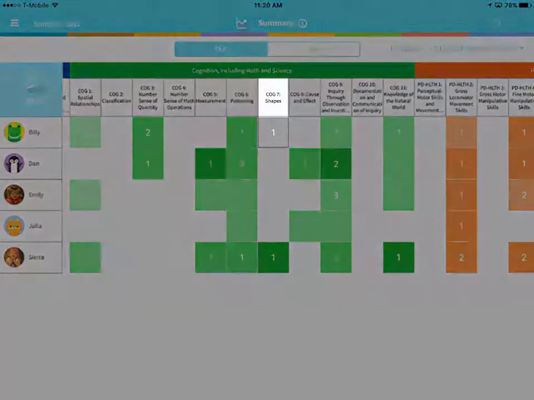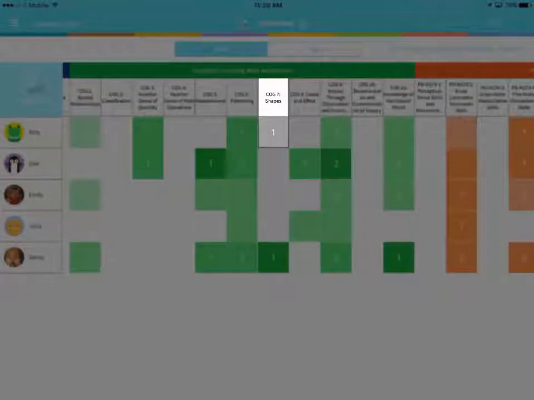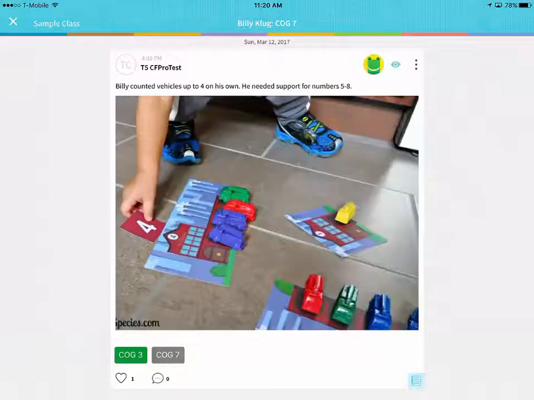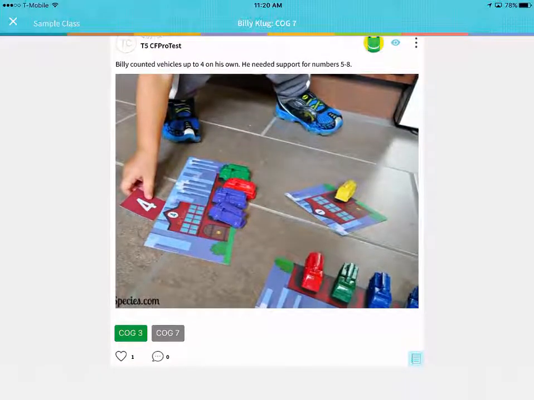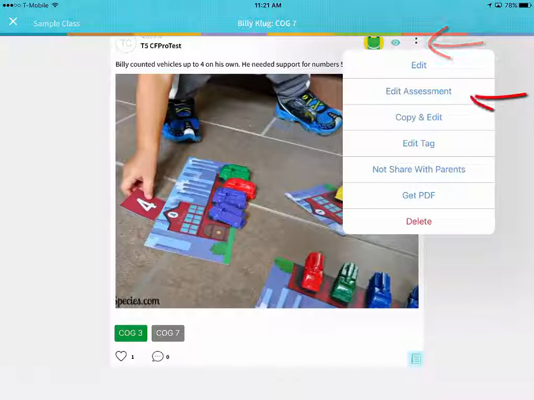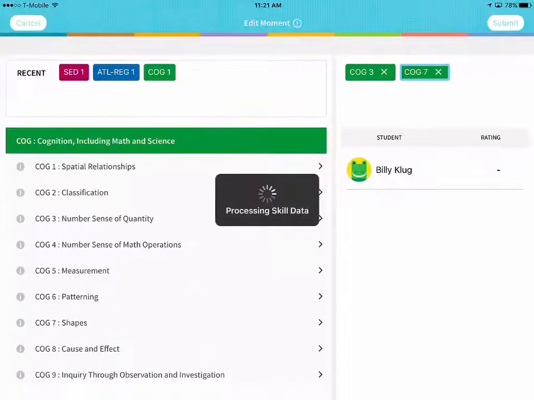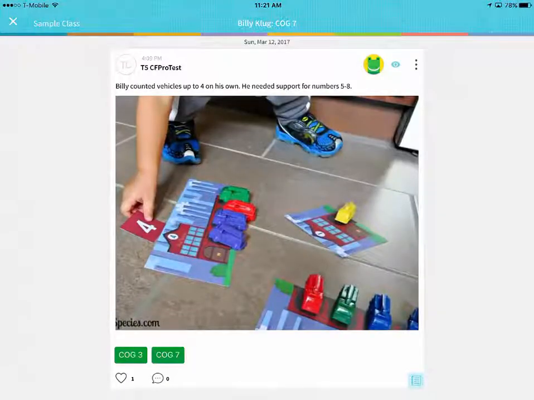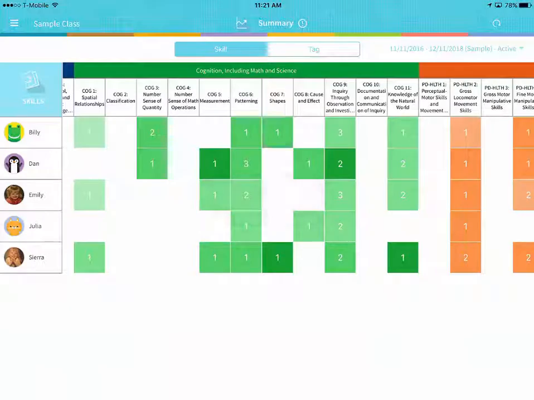Any boxes that are gray, like Billy's Cog 7 here, indicate that he was not rated for that skill, but he was in a moment that had that skill attached. So again, by tapping on that box, we can see, and we're brought back to the vehicle counting activity where he was attached to Cog 7, but it wasn't rated. If we wanted to apply that rating, we could use the Options menu to go back into Edit Assessment, and we're given the option to finish that rating. Submit, and we now have a filled-in box for Billy on Cog 7.